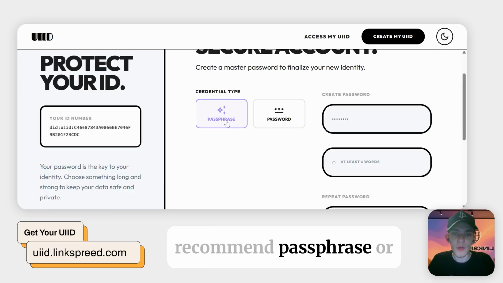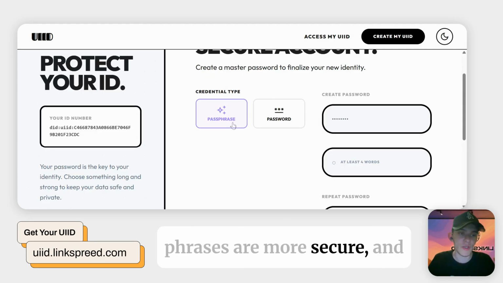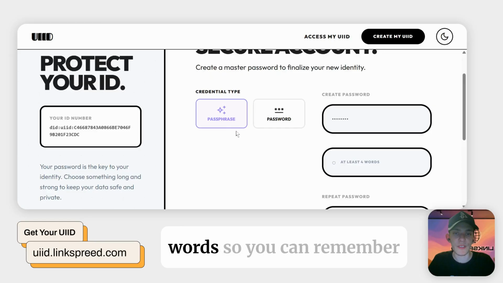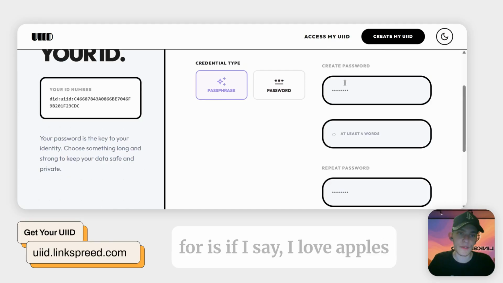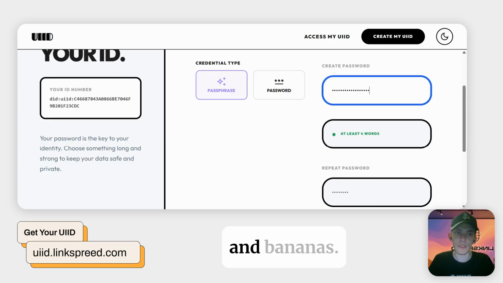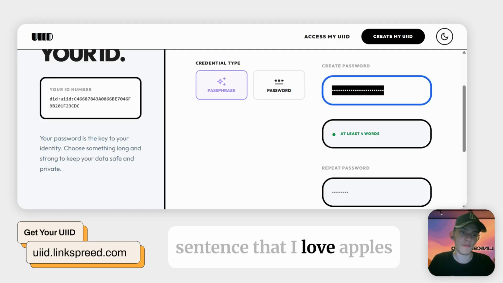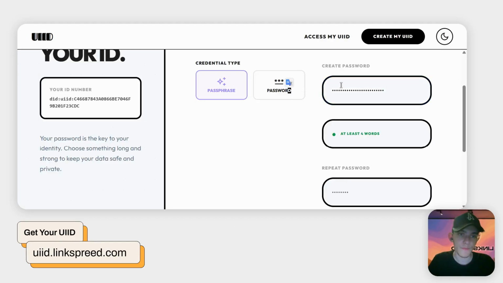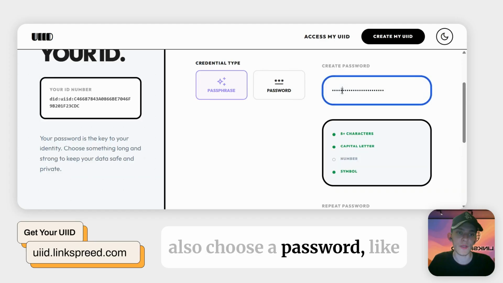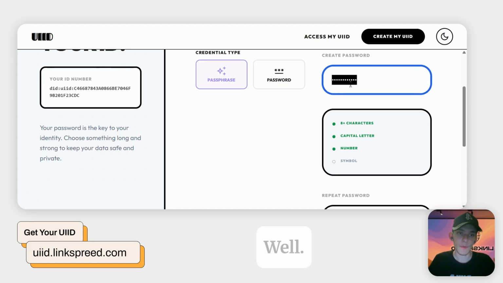Well, what would I recommend, passphrase or password? Well, in the end, it's up to you, but passphrases are more secure and passphrases are random words, so you can remember them way easier. A passphrase example is if I say, I love apples and bananas. You see, I can remember the sentence that I love apples and bananas. And it's way longer than a password. On the other side, you can also choose a password, like password 1.3 and yeah, no.